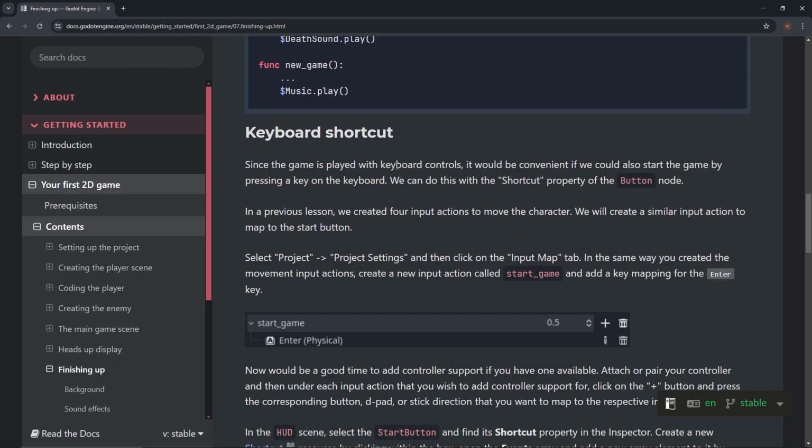Keyboard shortcut. Since the game is played with keyboard controls, it would be convenient if we could also start the game by pressing a key on the keyboard. True. We can do this with the shortcut property of the button node, okay? So in a previous lesson, we created 4 input actions to move the character. We did. We made 8. We can create similar input actions to map to the start button, to access the start button, I guess.